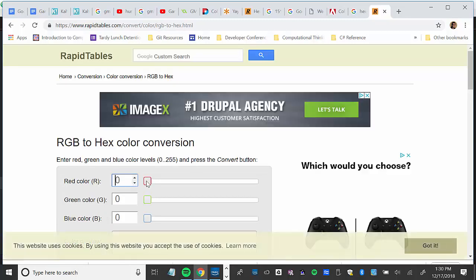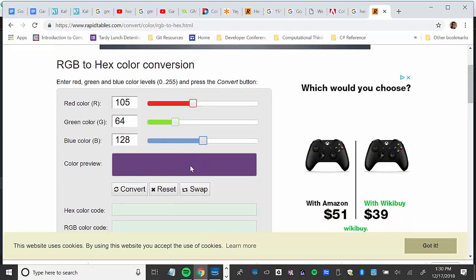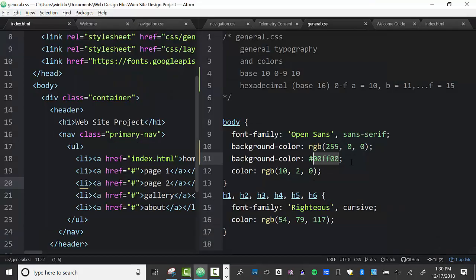And by the way, here's what's kind of cool: you can visualize what happens as you adjust the color. So this is not a bad way of doing it until you get the color that you want. Click convert. Now that's a hexadecimal color for that form of purple. All right, that's hexadecimal. And I wanted to give you one last one here.